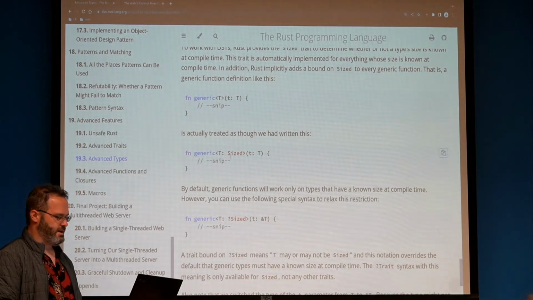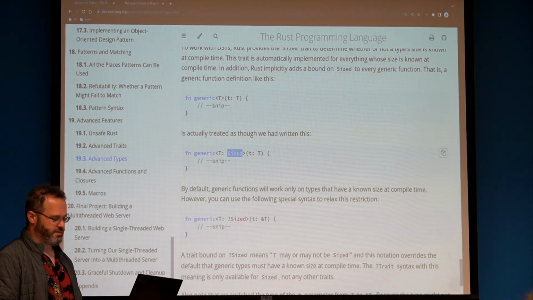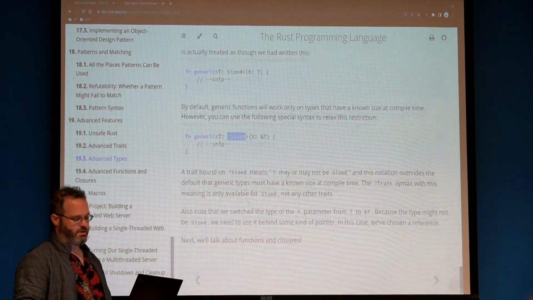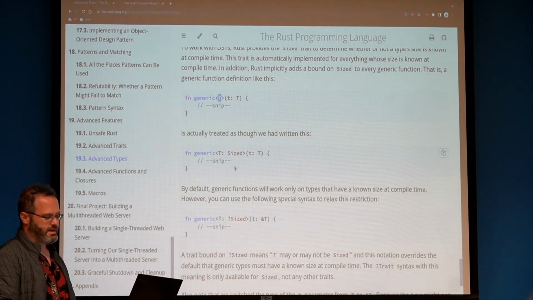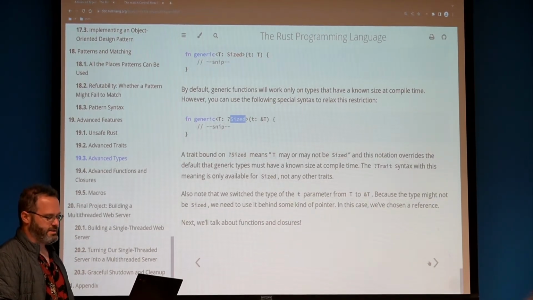All right, generic, this is a type T, defining the T. This is a T that requires the implementation of the Sized trait, and this one implements ?Sized. That means it doesn't require that. This is the default. Every T in Rust must be Sized unless you implement this. And the reason for that is somewhat complex.